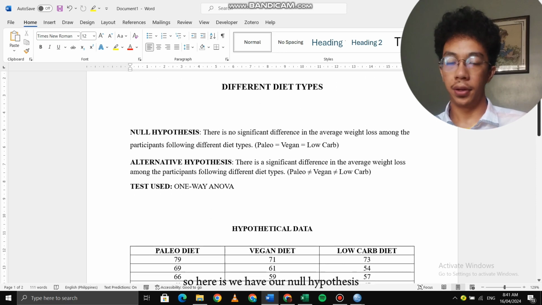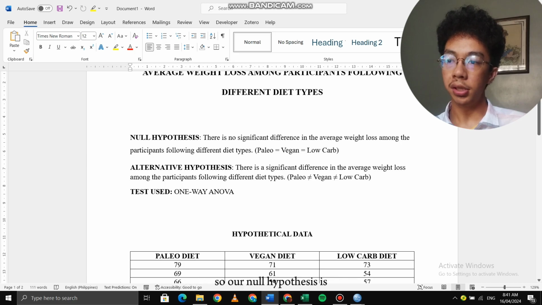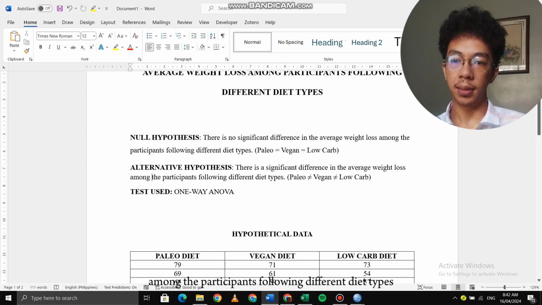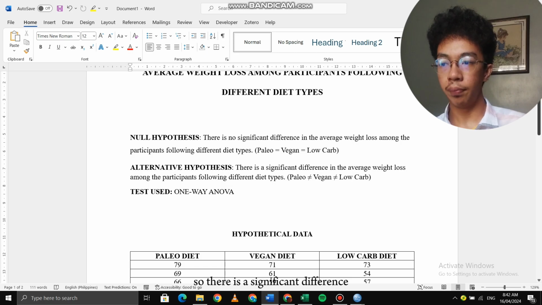So here we have our null hypothesis. Our null hypothesis is there is no significant difference in the average weight loss among the participants following different diet types. Then, in the opposite, we have the alternative hypothesis: there is a significant difference in the average weight loss among the participants following different diet types.